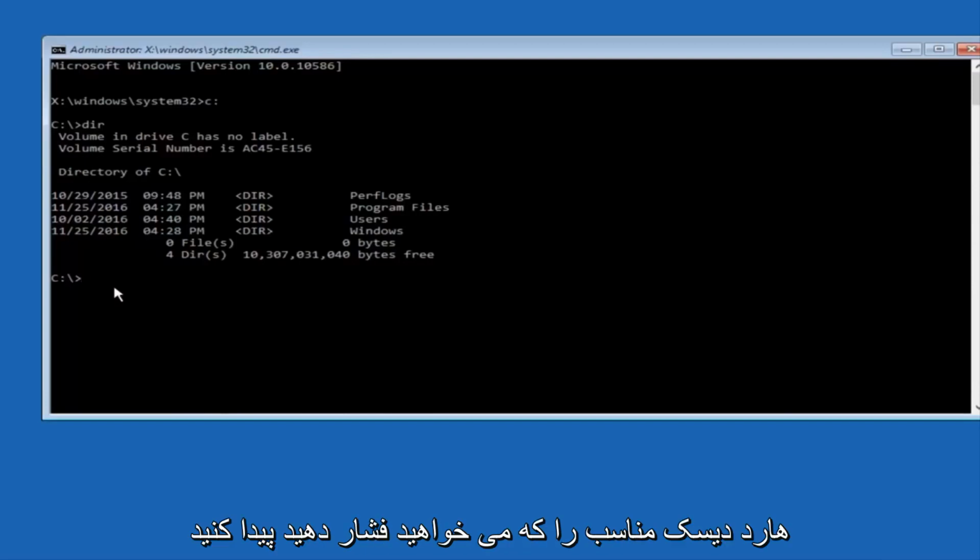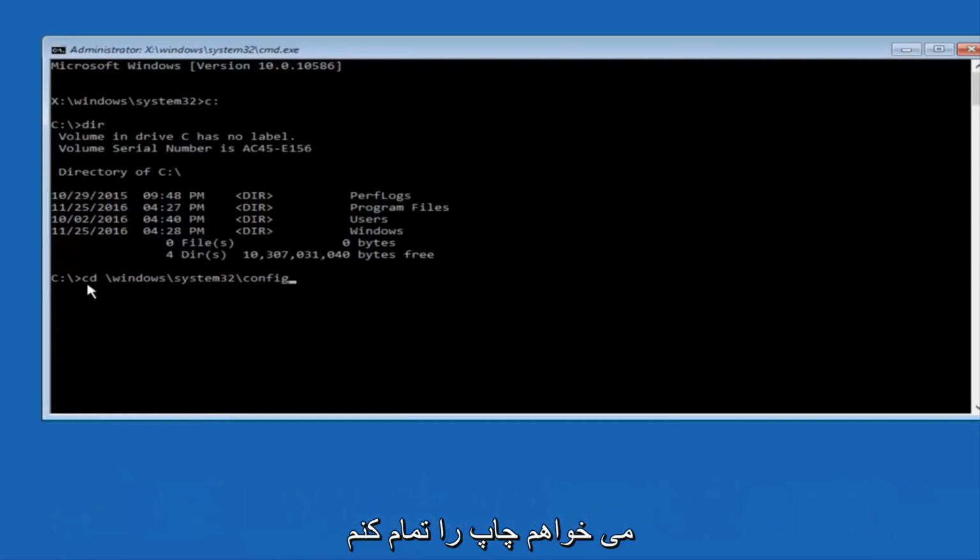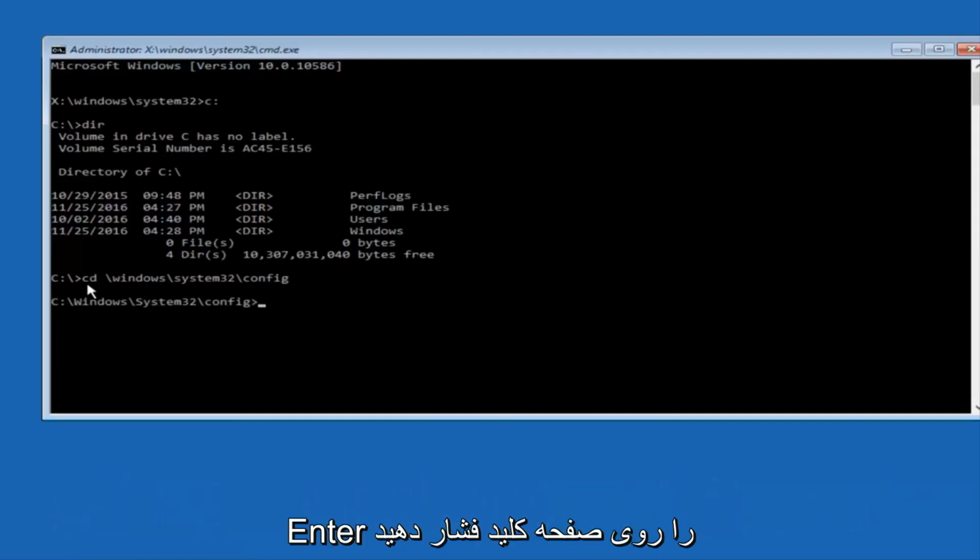Now, once you've found the correct drive, type CD, then space, then /Windows, / again, System32, another /, and then config. Once you're done typing this in, hit enter on your keyboard.